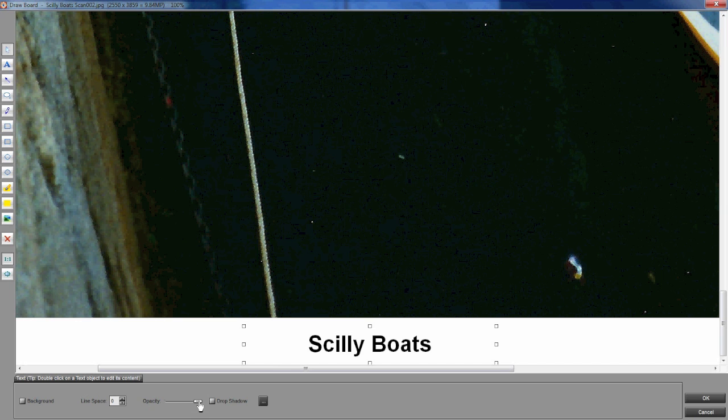This option here is opacity, more useful when you're writing on top of the photograph, and you can just let the photograph shine through. Drop shadows, I think, sort of just confuses the issue a bit when you're trying to read it. These are for the settings of box shadow if you want to use it. Once you're happy, click OK.